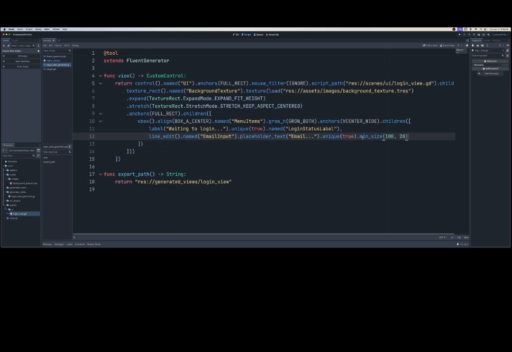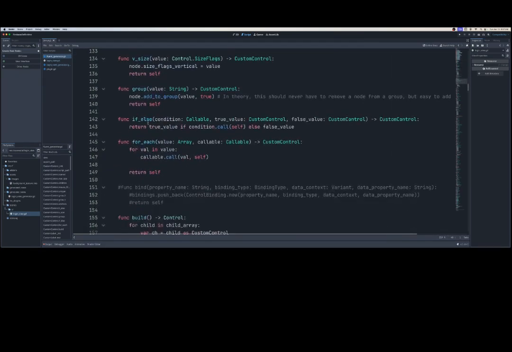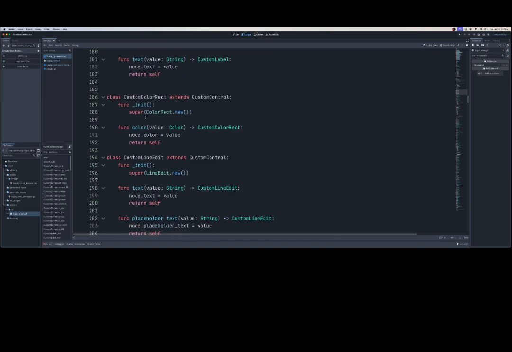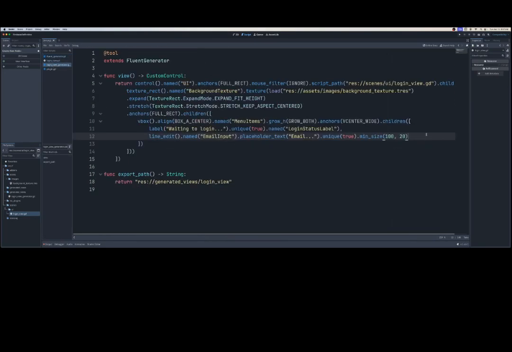Now, a lot of these values, a lot of these modifiers that you see exist on the base control, but not all of them. So for example, placeholder text does not exist there. So you shouldn't be able to see that and use it if you were to call .placeholder text on control. So just keep that in mind. Make sure that the functions that you want to use exist on the values in this class in Fluent Generator, and you can see all the custom values here. And we've got a few specific things. We've got custom 9-patch rect, etc. there.